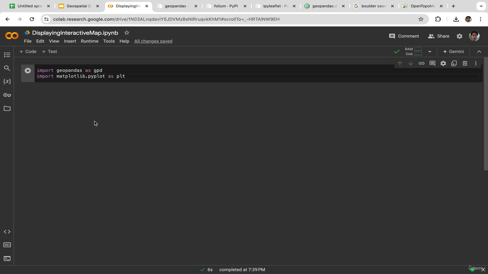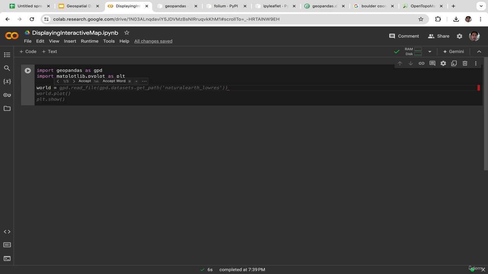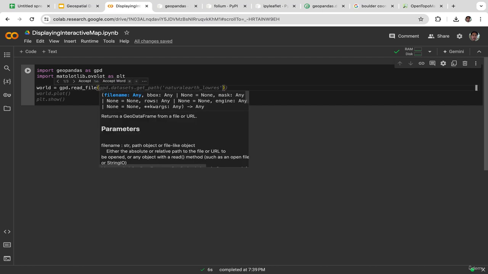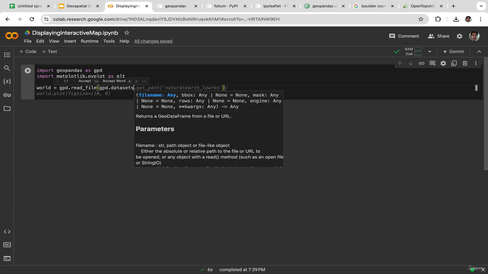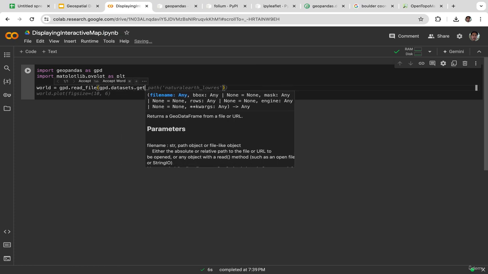Next, we are going to load the built-in world dataset. So down here, I'm going to create a new variable. I'm going to name it world. You can name it whatever you want. It is totally up to you. And in this case, we are going to use gpd.read_file function. Inside these parentheses, we are going to have gpd.datasets. And we are going to utilize get_path function.